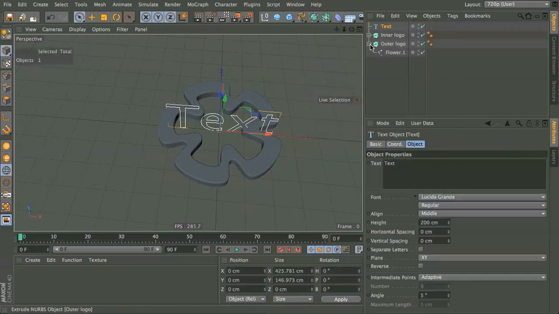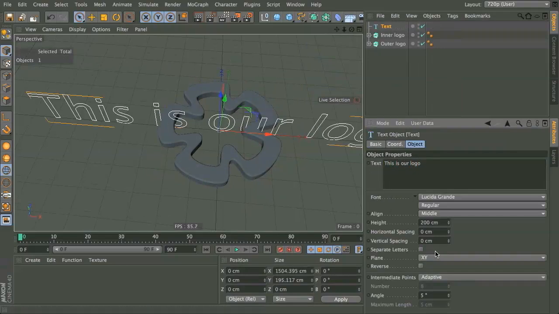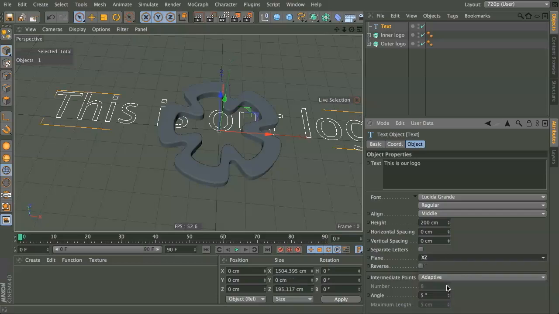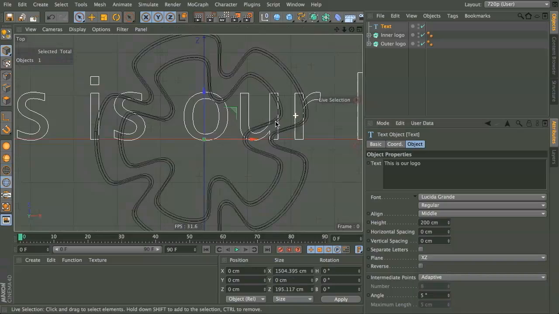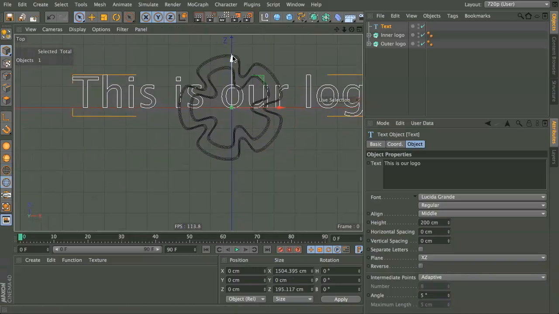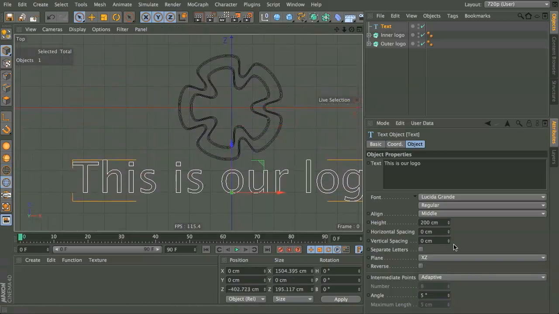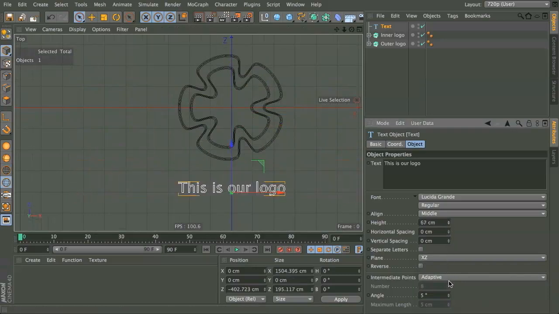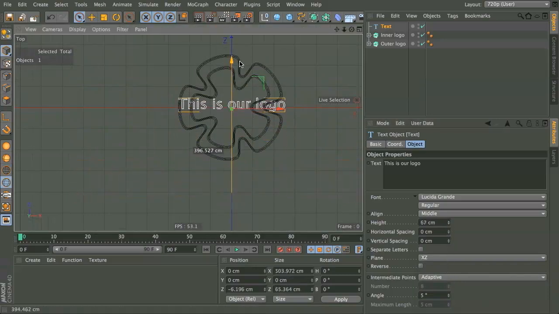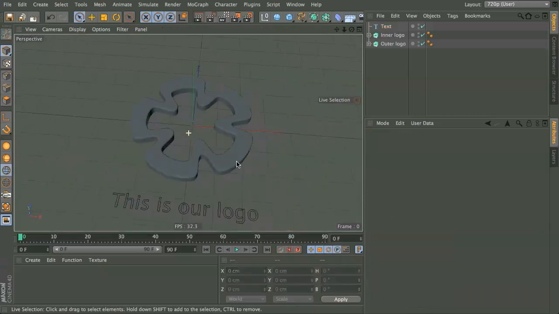So let's add in some text and let's write down, this is our logo. And again, I want to make this on XZ axis, and let's go to the top view and move this down and scale it down so it kind of matches the size of the logo.